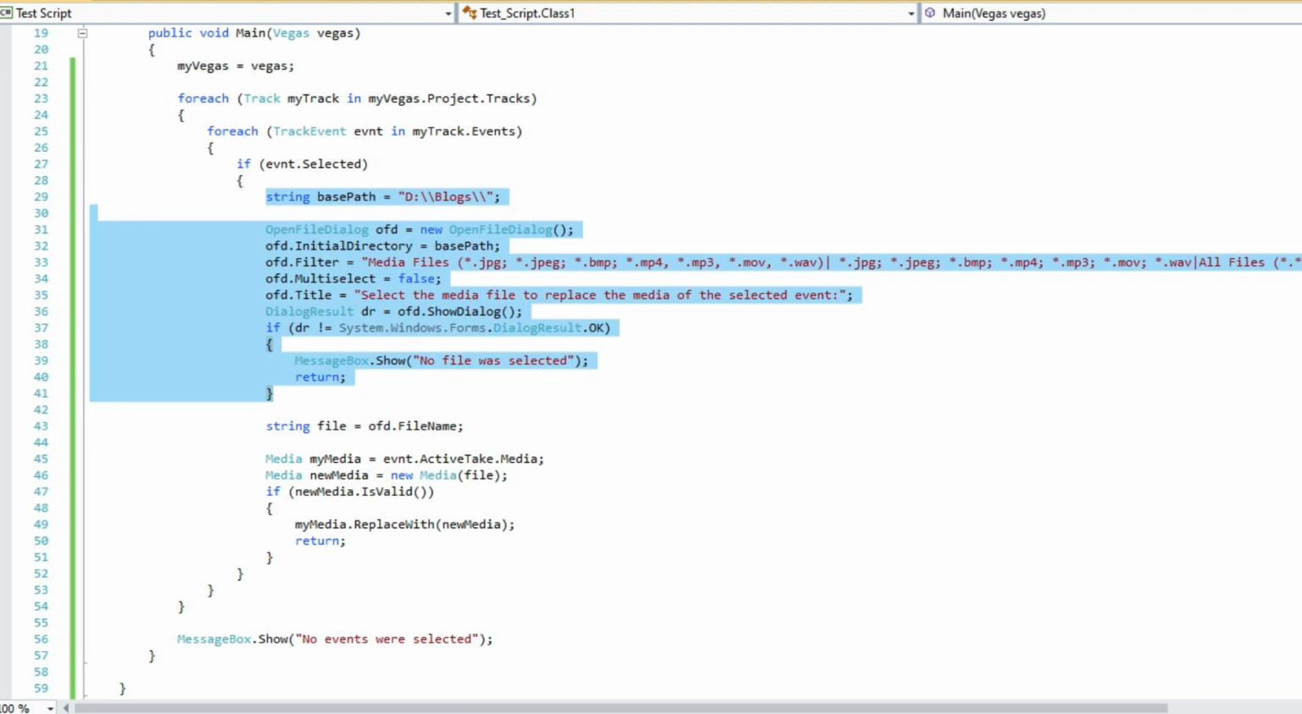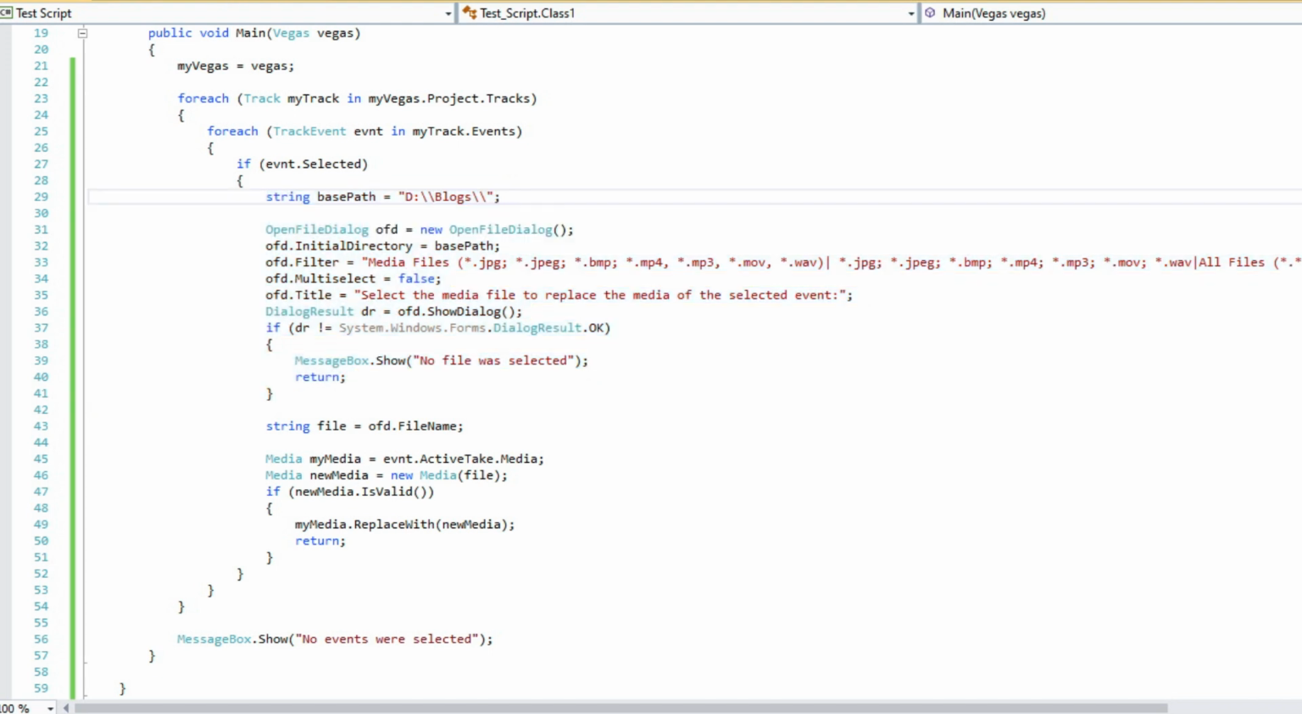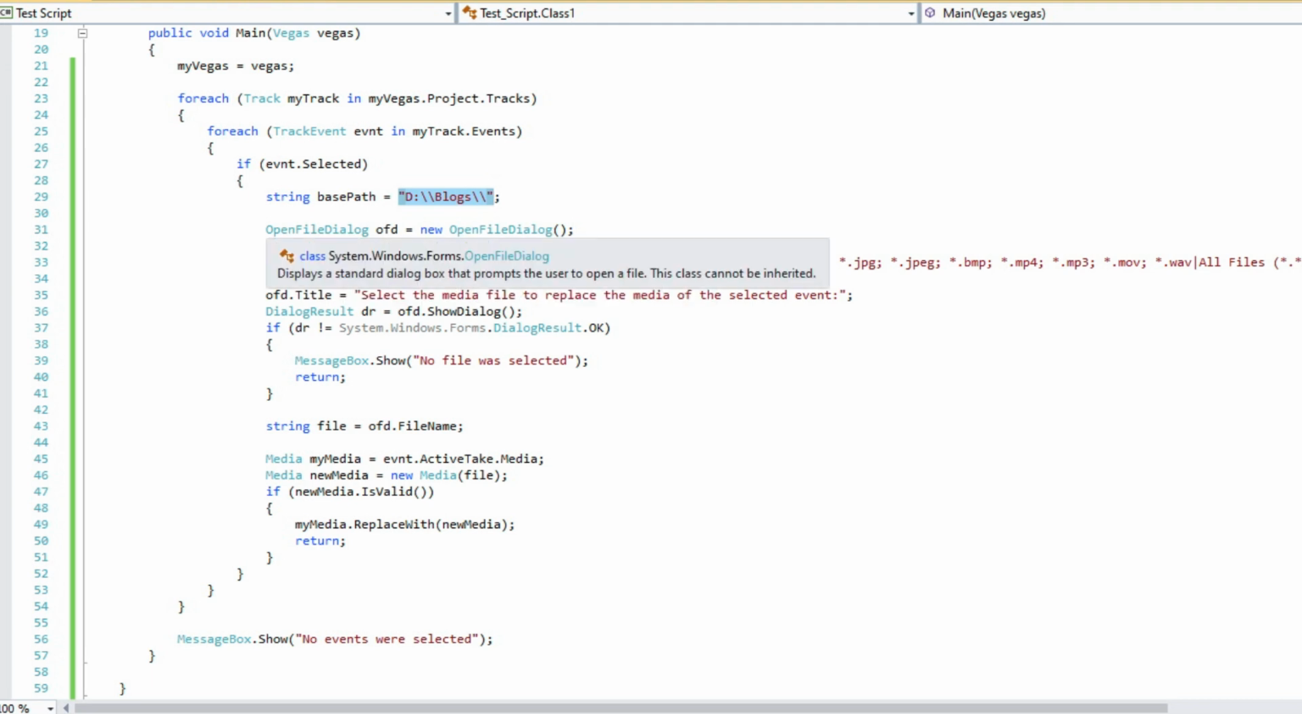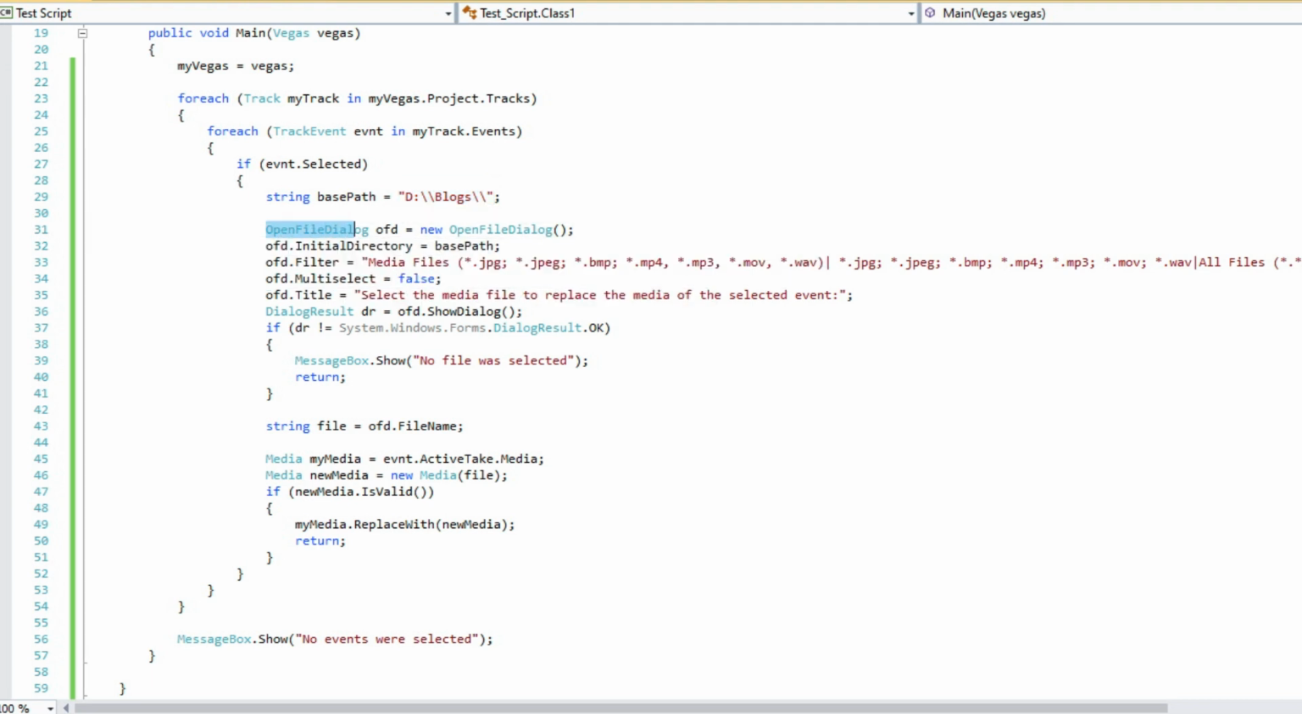Here's some changes you're going to need to make to this code. First of all, this base path here, you need to set this to some place on your hard drive that makes sense to where your media is typically located. This kind of makes sense for this tutorial, so that's where I put it on my hard drive. Then we're going to create an open file dialog, which I called OFD. It's a new open file dialog. Then I set the initial directory to my base path that I put up here.